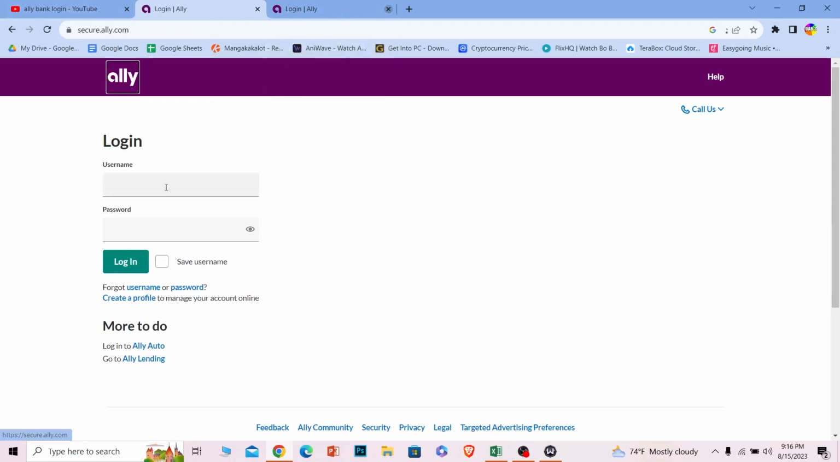Now once you're in this page where it says username, enter the username of your account. And where it says password, enter the password of your account over here. And click on where it says login. And if the username and password you entered over here is correct, then you should be able to log in to your Ali online banking account. And if you forgot your username or password, you can click on these two options to recover them as well.